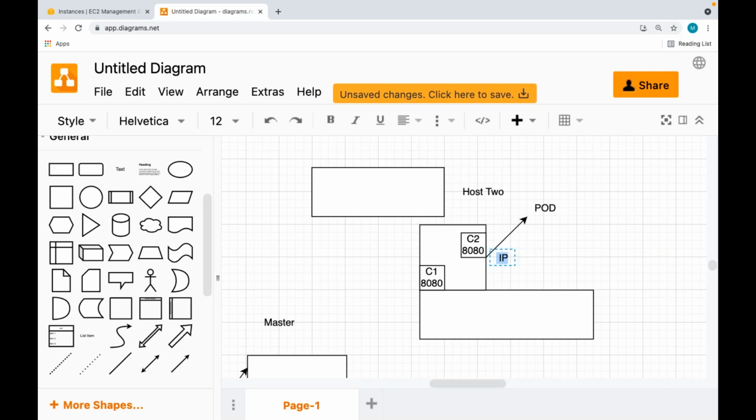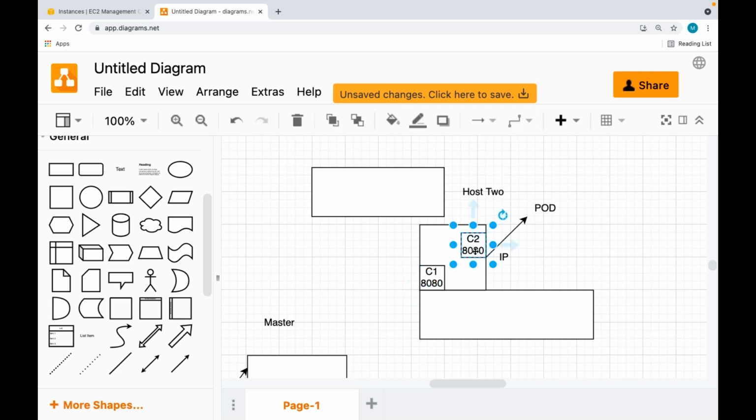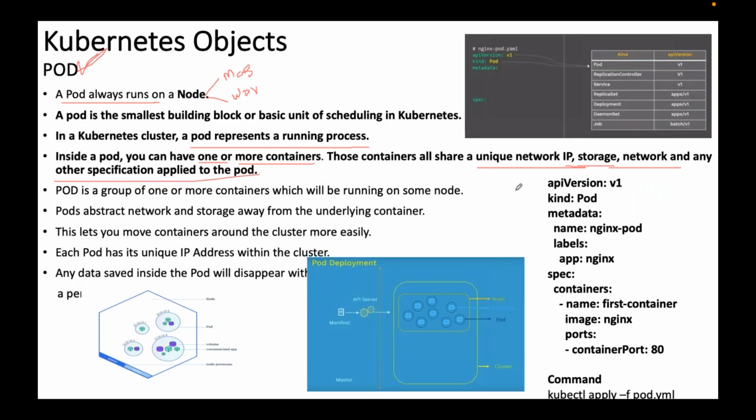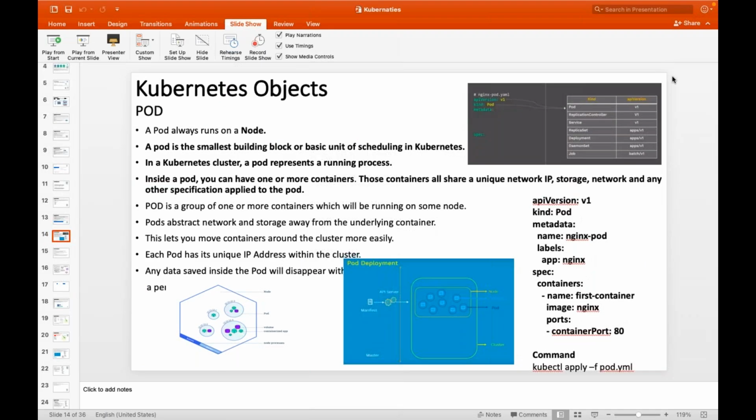Since it is sharing the same network space, will a port conflict come? Can I run two containers in the same pod with the same port? Can I have this container on 8080 and another container also on 8080? Is it possible, since it is sharing the same network space?